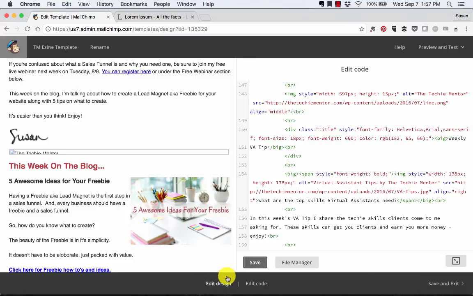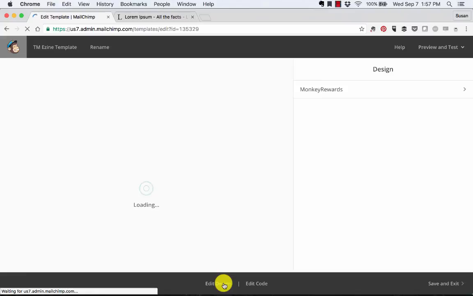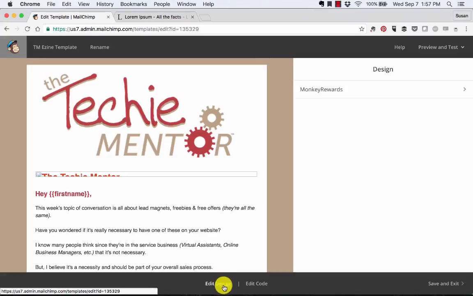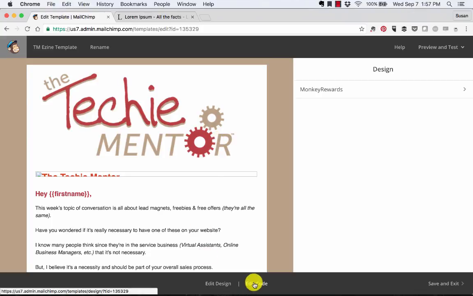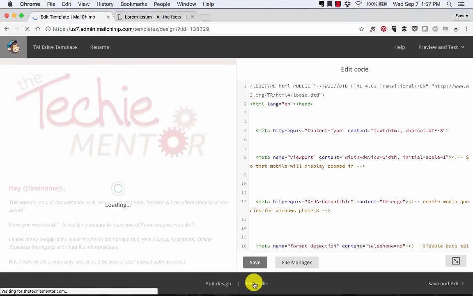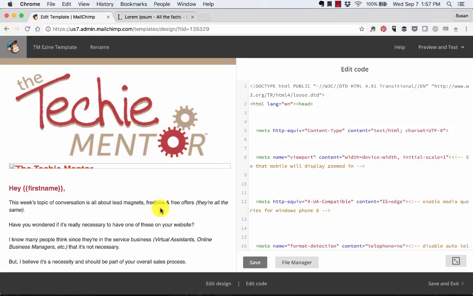Okay, and then from here you can edit design, which will take you to here. Okay, versus edit code, so you can see the difference. So this is design, this is code. So this is usually how you do when you work in HTML. You usually have the design on one side and the code on the other. So as you go, it actually changes over here, right?